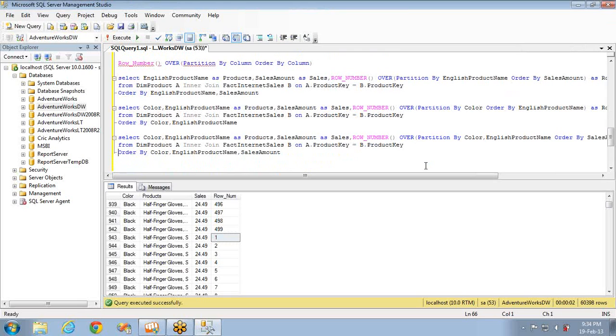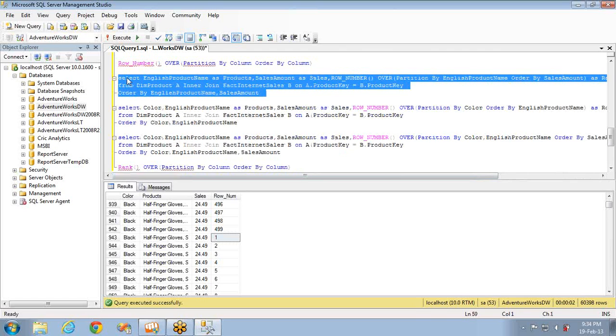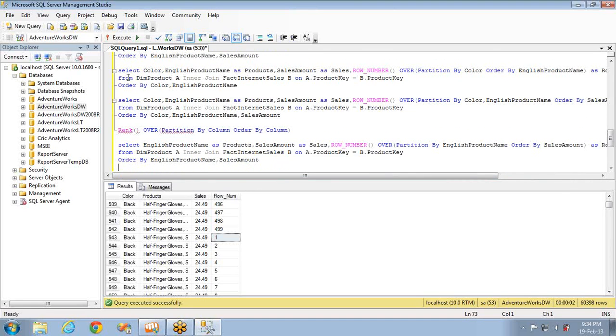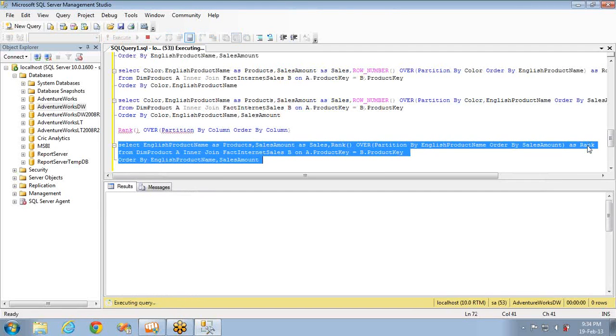Now let's try the same for the rank function. I'm copying the syntax, rank and so on, and I'm also copying the query. The only change will be, instead of row number, it will be rank, and providing a proper alias name is what we have to do here. Now let me execute this.